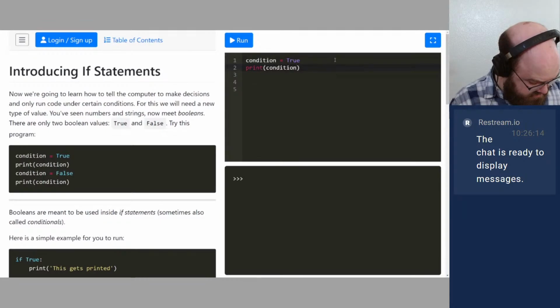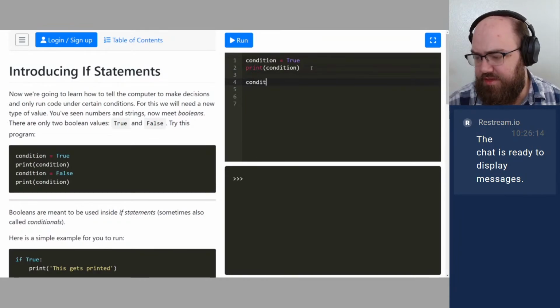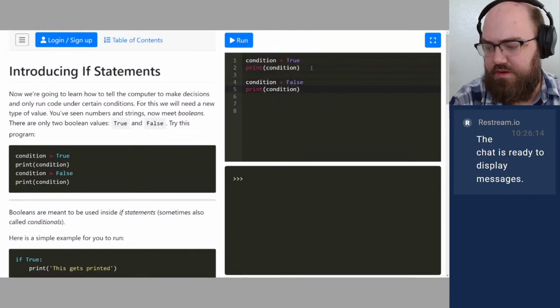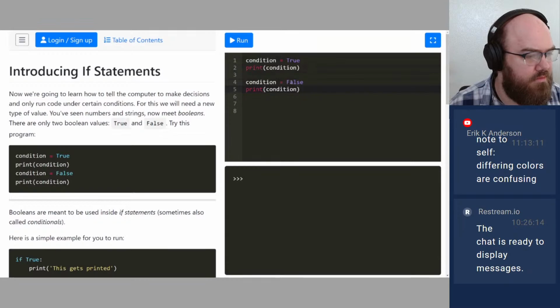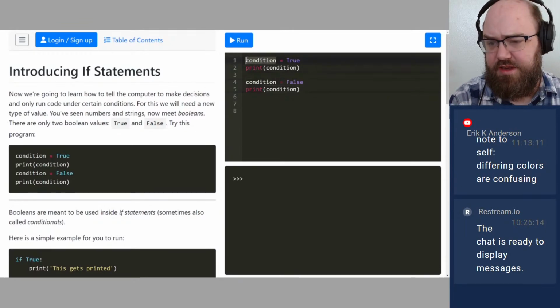I'm so irritated by the fact I can't get the blue color. Yeah, it's a little annoying. You know, I'm gonna make my YouTube channel say something about that. Oh, okay, because you already marked it for Twitch. Yeah, note to self: differing colors are confusing. But it makes me wonder. Okay, never mind. Now I get it.